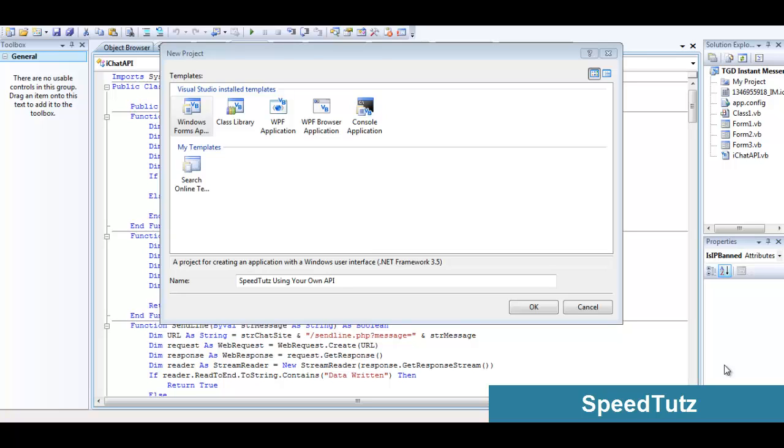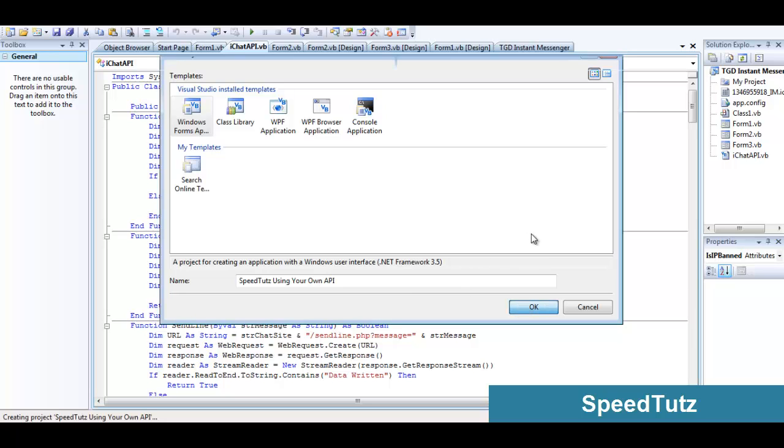So without further ado, we're just going to go ahead and start this tutorial. First, you're going to want to go ahead and start a new project, and you're going to hit OK. Then you're just going to wait for it to build.